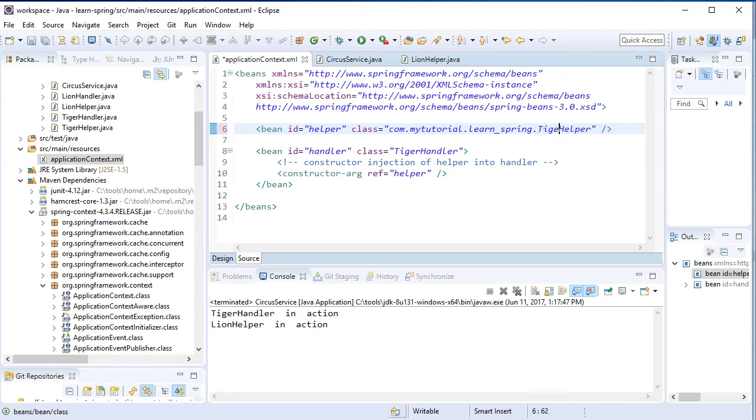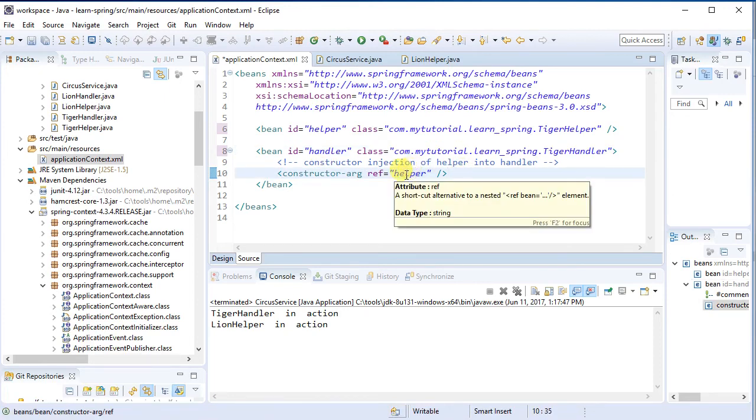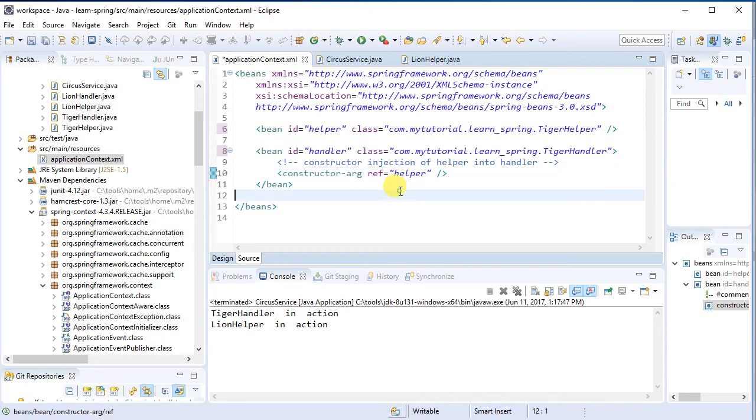And then same thing for the handler. We're using a tiger handler. It has to be fully qualified as well. So we've got a package prefix. We go and put it here, copy. And to the handler, this is the constructor injection dependency. There are different types of dependency injection. You can do a setter injection and constructor injection. Normally you should prefer a constructor injection. There are areas where the setter injection might come in handy, but always favor the constructor injection.